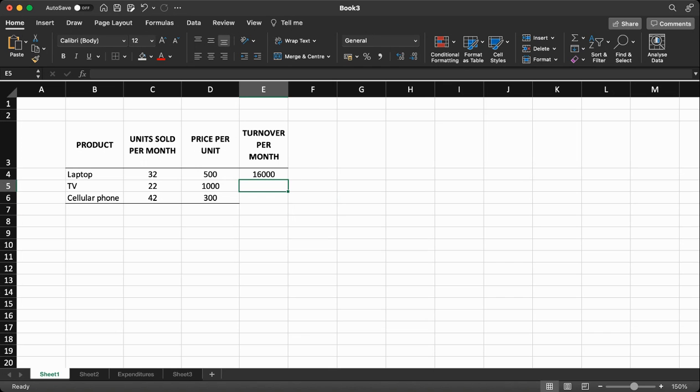I would repeat this process for the rest of the categories. Here it would be again C5 multiplied by D5, and the next one C6 multiplied by D6. I can also copy the format from those two cells to the new calculations I have obtained. Here I have the turnover per month.